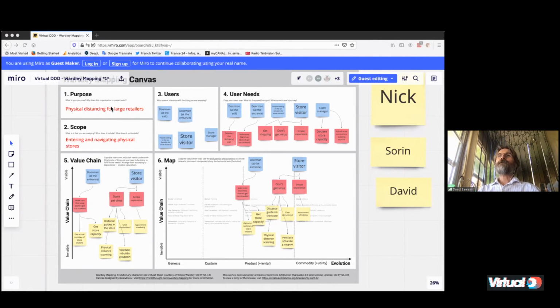The store visitor doesn't want to get the virus, wants a simple experience. The doormen are gating people coming in and counting people coming out. And then on the value chain, number 5, managing the capacity. Somebody came up with the idea of using cameras to detect when the store is getting crowded.